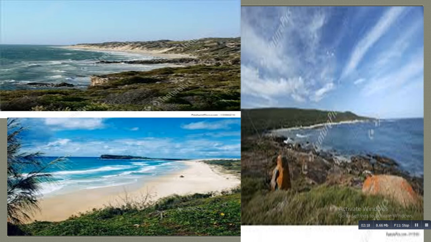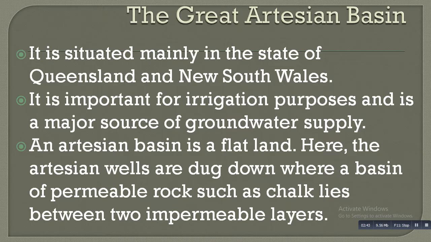Other than these physical features, there are two more small physical features: the Great Artesian Basin and the Rift Valley of Australia. The Great Artesian Basin is situated mainly in the states of Queensland and New South Wales.